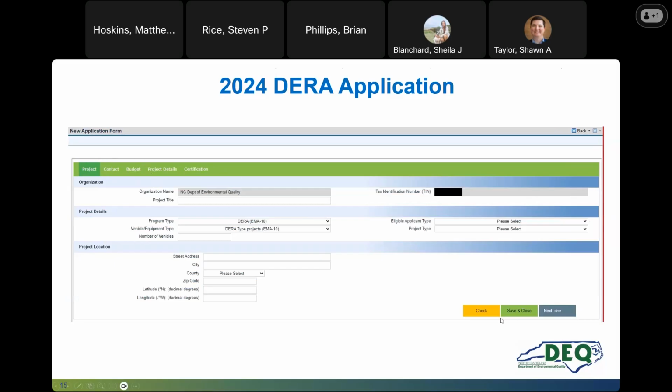And we do have buttons, these check, save, and close, and next on each of these sections. So at any point you can check to see if this project is complete, if this is completely filled out, or you can save and close and return to your application later.